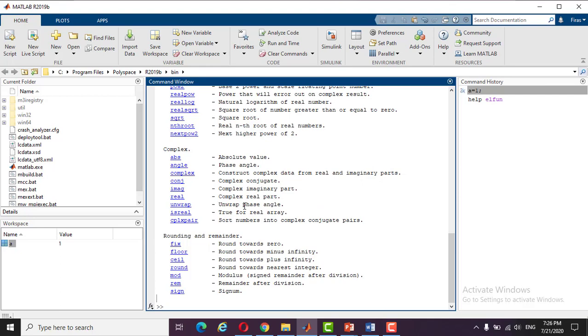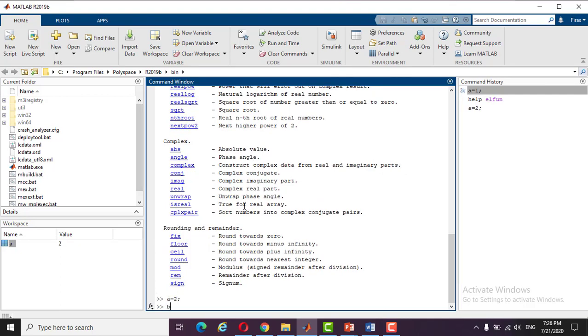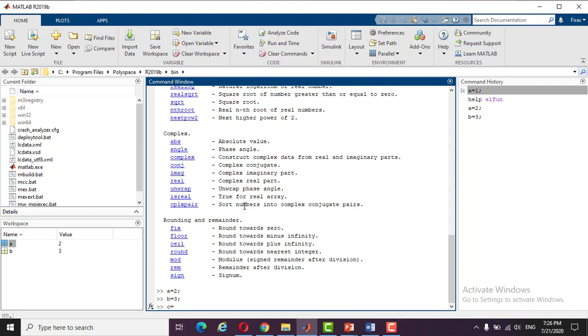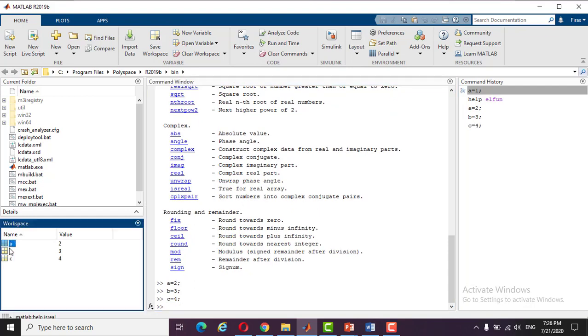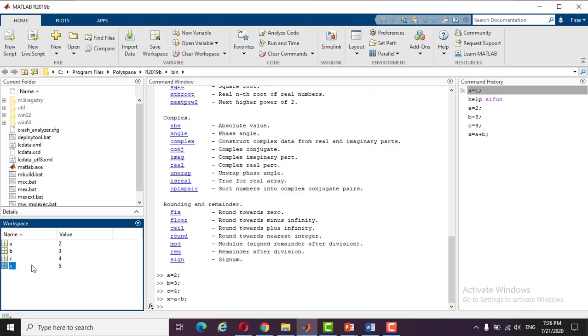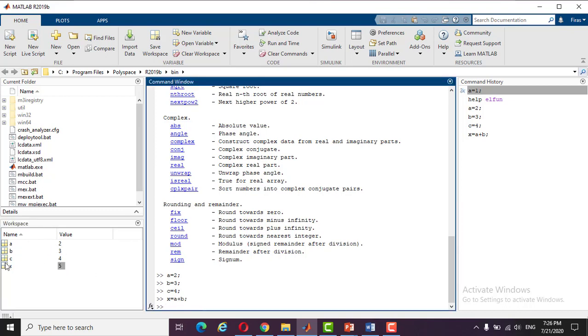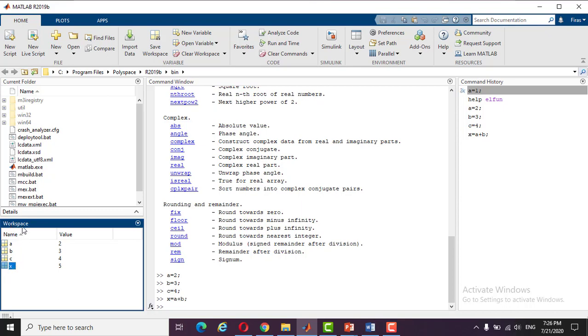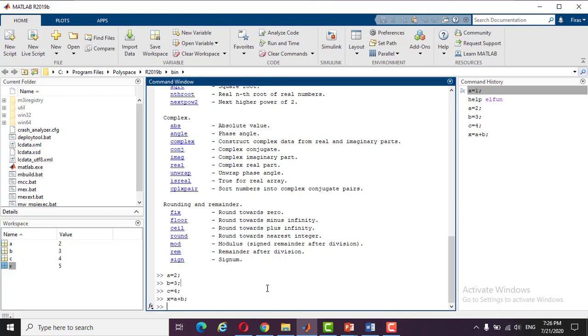So we write here a equal 2, b equal 3, and c equal 4. Now in the workspace we have 3 variables. We define here 3 variables, a, b, and c. Now we can, for example, say x equal a plus b. So we obtain x equal 5. It's a plus b, 2 plus 3, it's equal to 5. Here a new variable is defined and is added to the workspace.